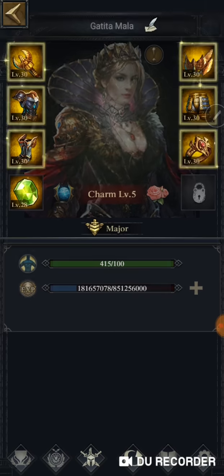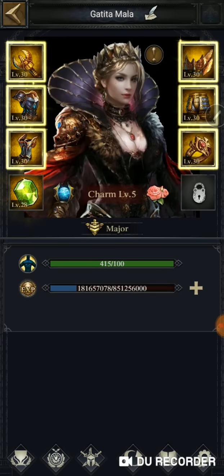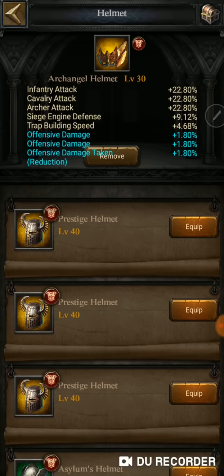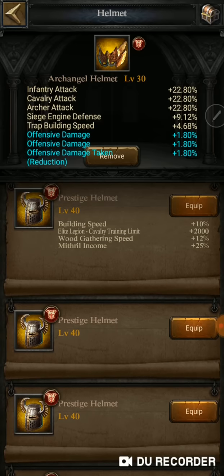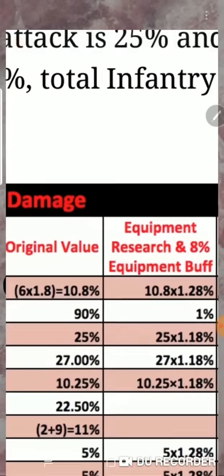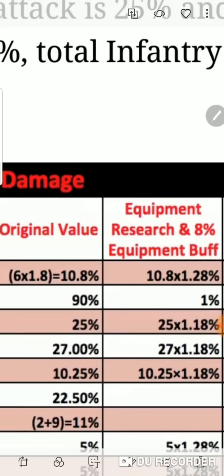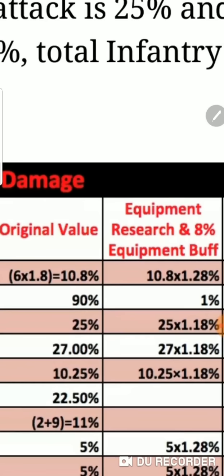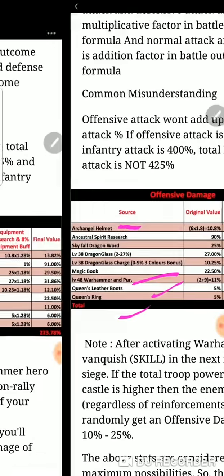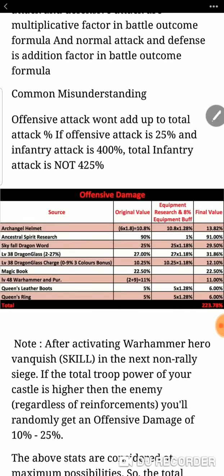I actually have this on my Lord. All right, so I wasn't so lucky, but I do have 1.8% two times, and then I have an offensive damage taken to 1.80. That's good enough for me. I'll take it. So that's how that's done. If you were to put that on your Lord and on your hero, you could possibly get the 13.82.